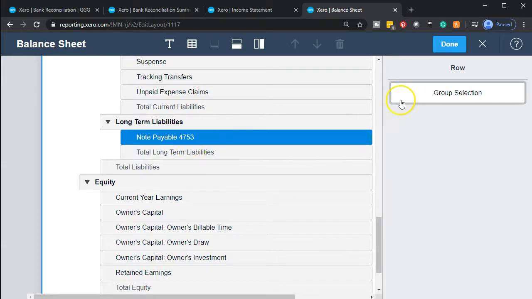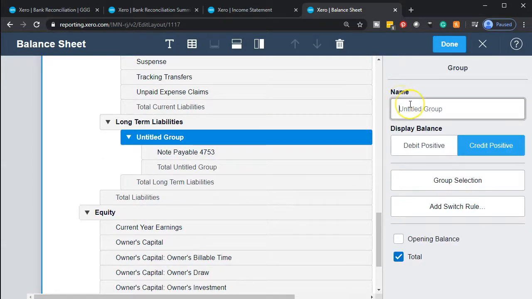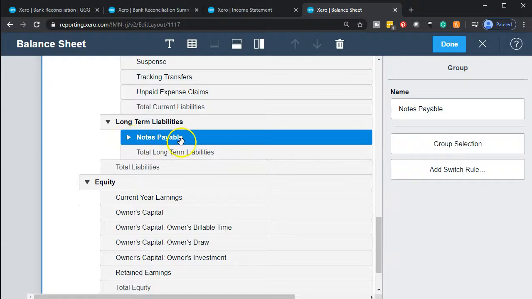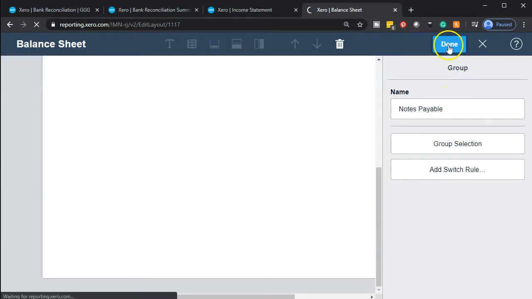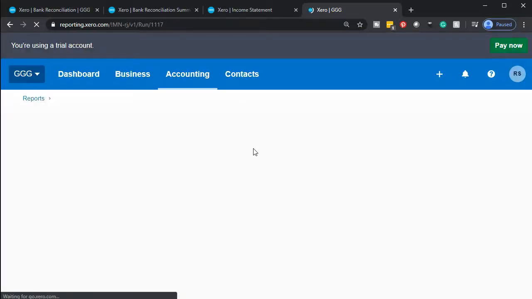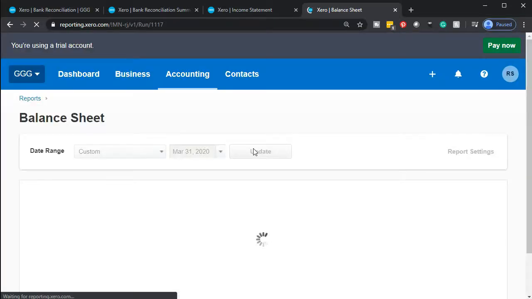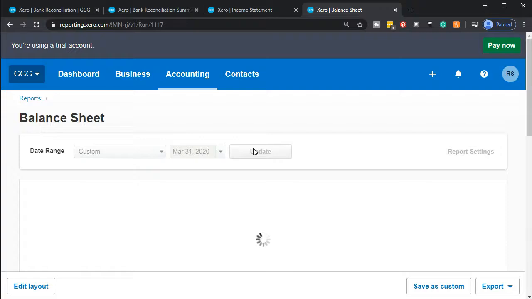Well, then I can add a group. I can select it, add a group. I'm just going to call it notes payable. And then I'm going to collapse the group so that now it's in that group and it has a loan number. So if I say done, it'll show up on the balance sheet as a collapsed group. So this will be my external report that I could give to someone else.